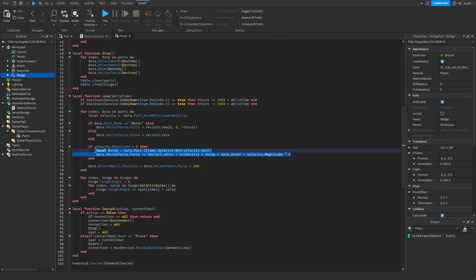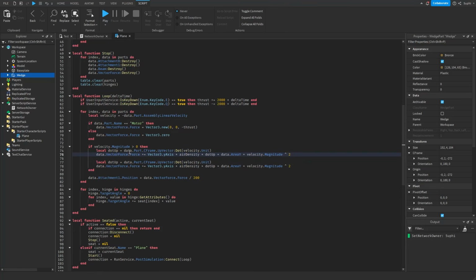So I'm going to copy and paste the up vector one, and I'm going to change this to right. And then we're going to use the right vector. And then I'm going to use this dot product to calculate the force. And I'm also going to use vector3 dot x axis. And also here for the area, we're going to use the x-axis.